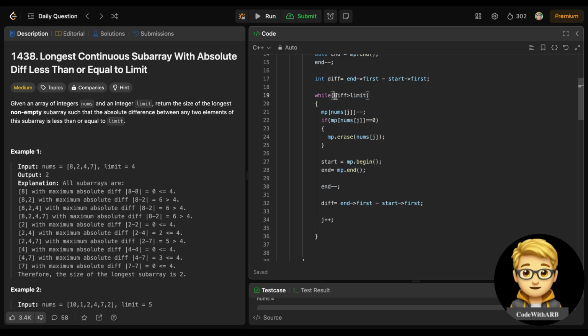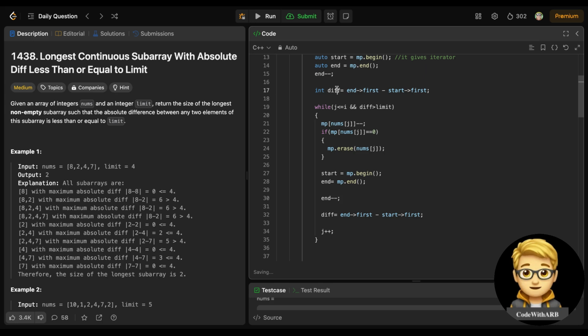So this jth would be incremented, till where? Till our I value, because it would be shrinking, but it cannot go further beyond the ith limit. So that's the condition of this limit. And after this, I'm assured that this difference would be less than or equal to this limit.